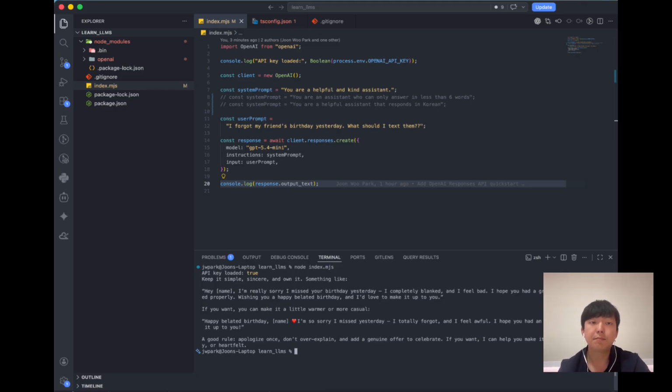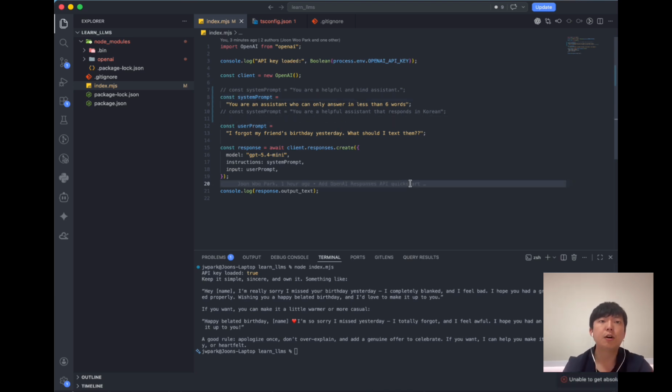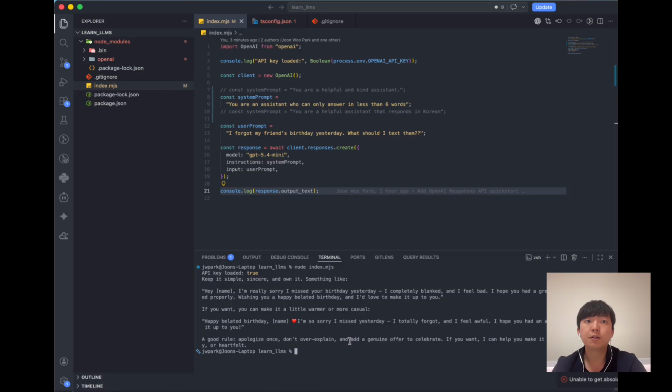Now this time, let's change the system prompt. Let's comment out the first one and the second one. "You are an assistant who can only answer in less than 6 words." So the user prompt remains the same, only the system prompt changes, and let's see what different response we get. So again, let's wait for it to load. Now we get, "Happy belated birthday, so sorry." Very simple, very concise, less than 6 words.